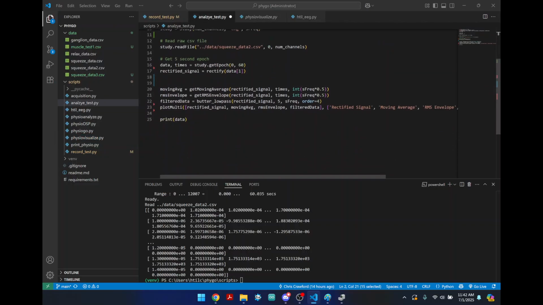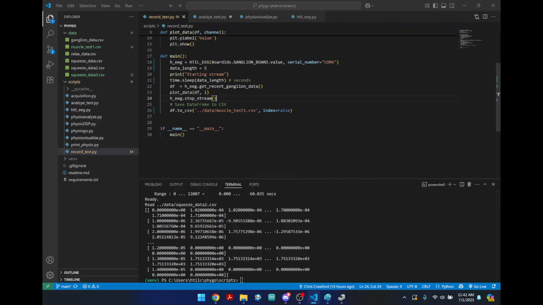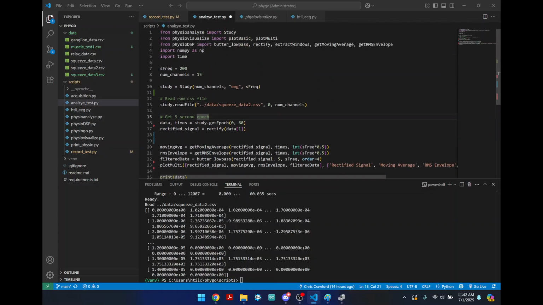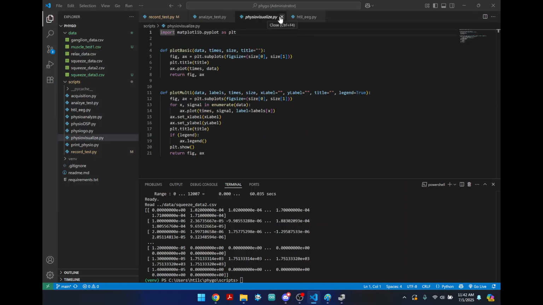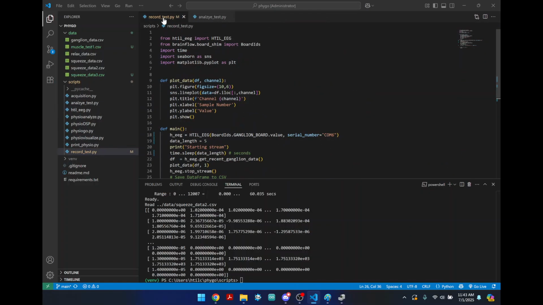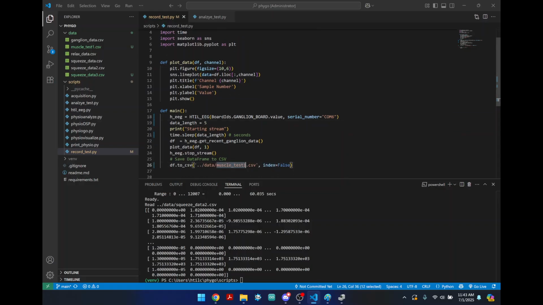Now I think what you should try is to do a couple of different tests or different recordings. Put it on your legs, put it on your arm, and see what different types of results you see. You can build on these two, record and analyze groups, to do that. Right now, you don't even have to change the code. You can just change the amount of time and the name of the file.